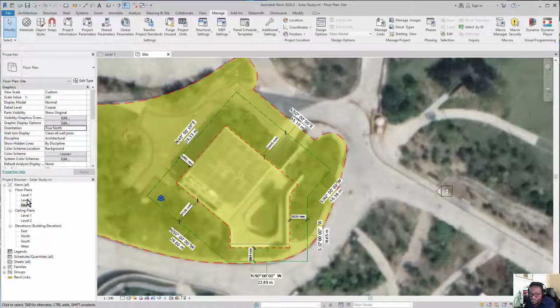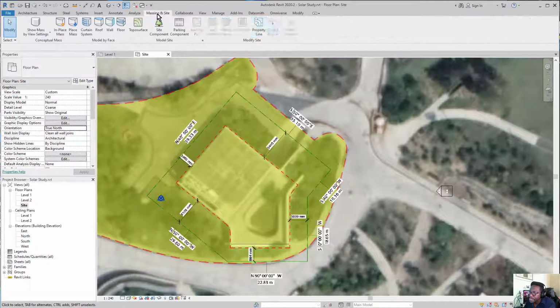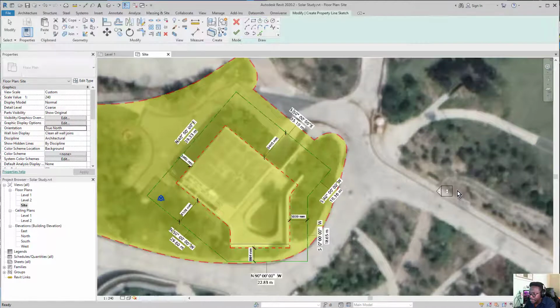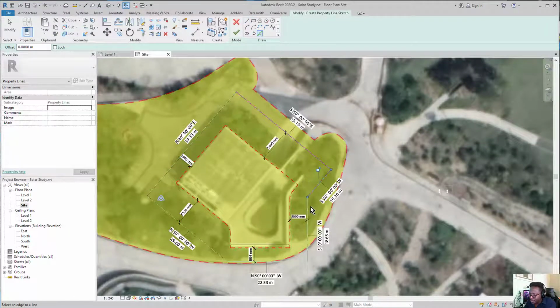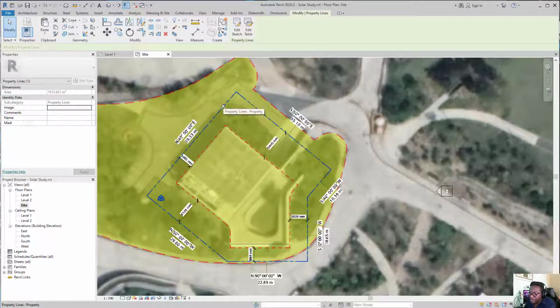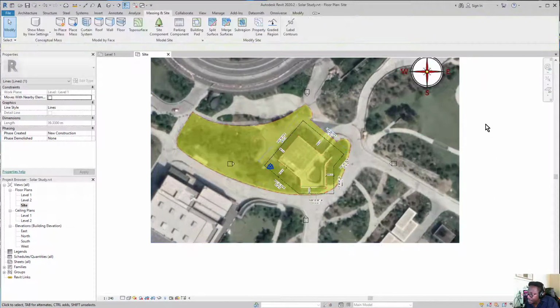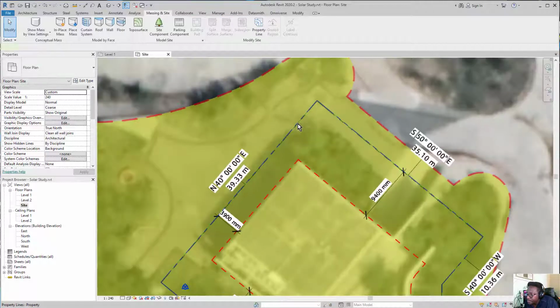So what we'll do now is just go to our massing and site, and we'll go to a property line. And what we'll do now, we can just create a property line and create it by sketch, because we have these lines that were originally generated from the first property line. So we're going to create by sketch, and we're just going to pick line and pick back these lines here and choose OK. And now we have back our property line. So I'll just use tab here, let's tab into our model line, and I will just delete those model lines.